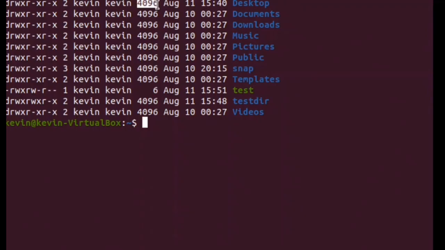In this next column we have the size of the file, which is displayed in bytes. And then the following column we have when it was last modified, and in the last column we have the directory itself.